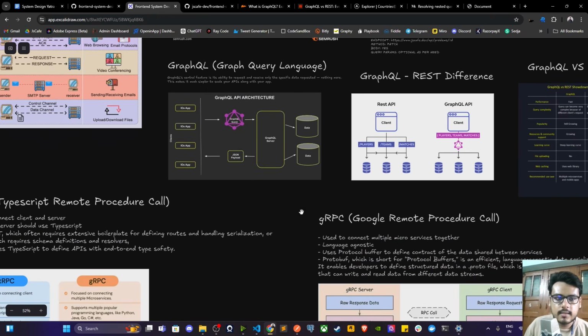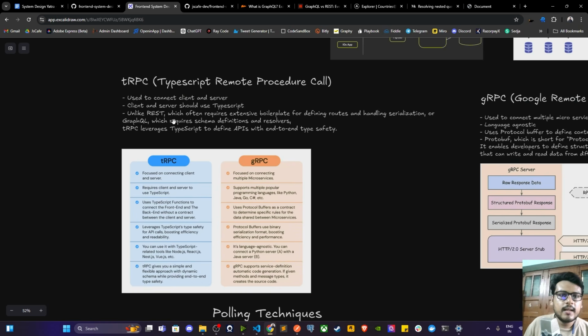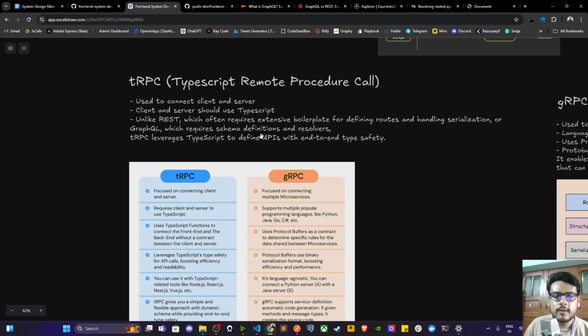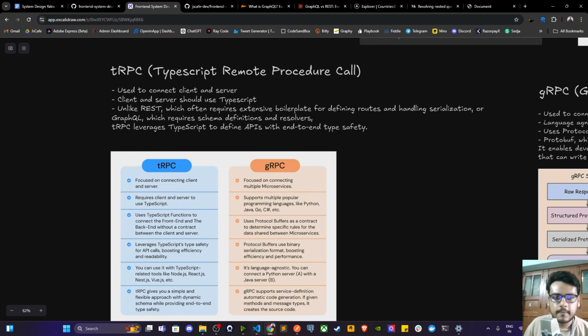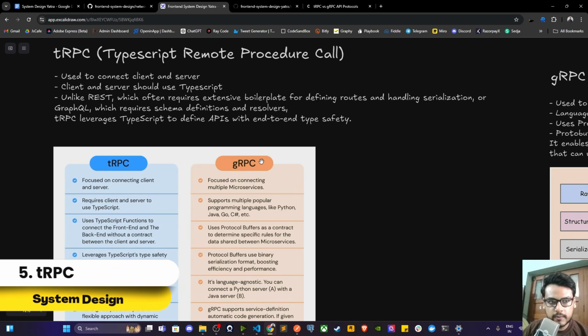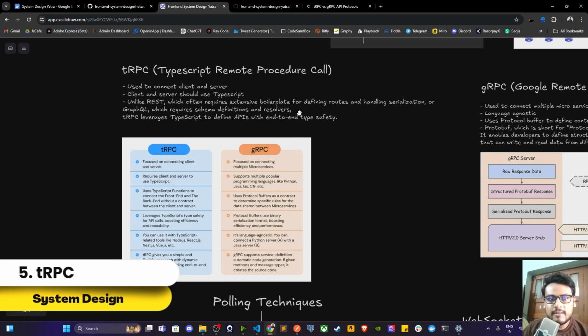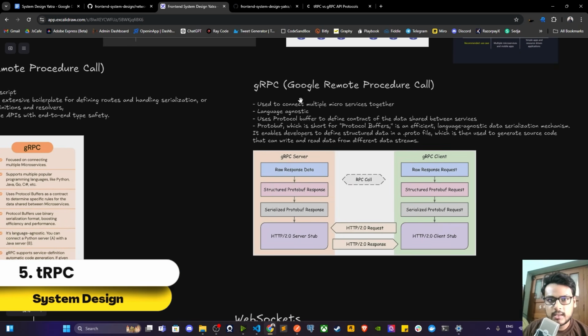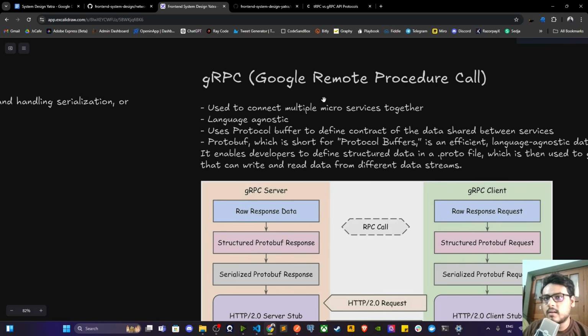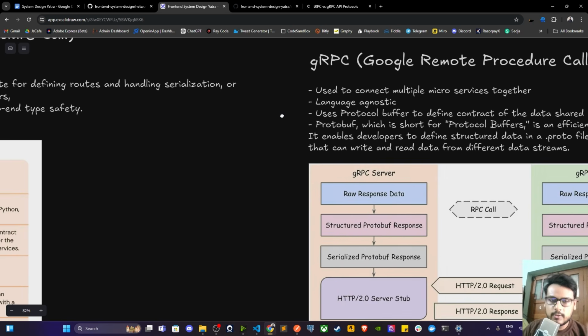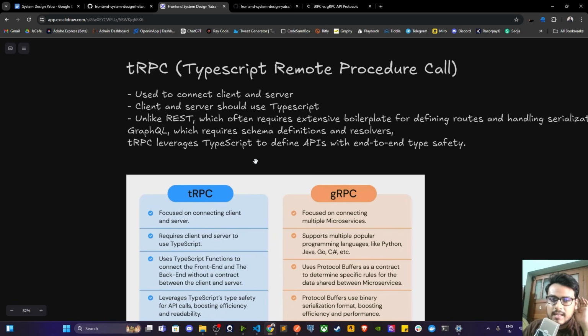And now what is left after GraphQL? It is tRPC. So in the next module we are going to talk about tRPC, which stands for TypeScript Remote Procedure Call, and we have its brother called gRPC, Google Remote Procedure Call. So we'll first cover tRPC and then move forward to gRPC.